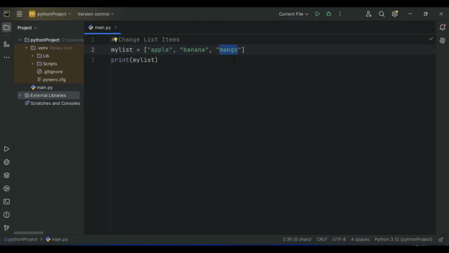To change or update any one of those elements, we simply refer to the index of each element. Remember, our indexing always begins with 0. So the first element right here, apple, has index 0, 1 for banana, and 2 for mango. And now if I go ahead and run our program, we're going to get back our list with the exact same elements because I'm already printing it out down below here.